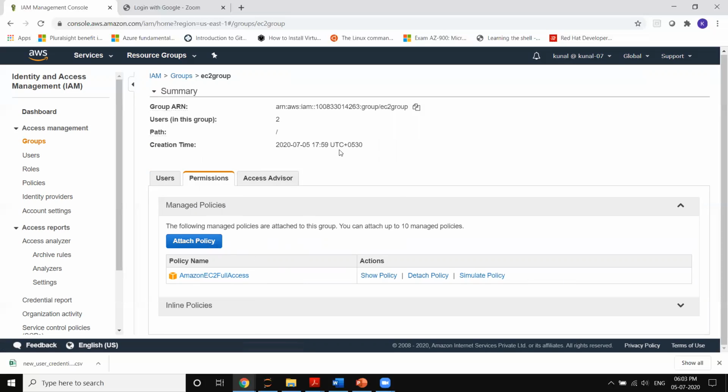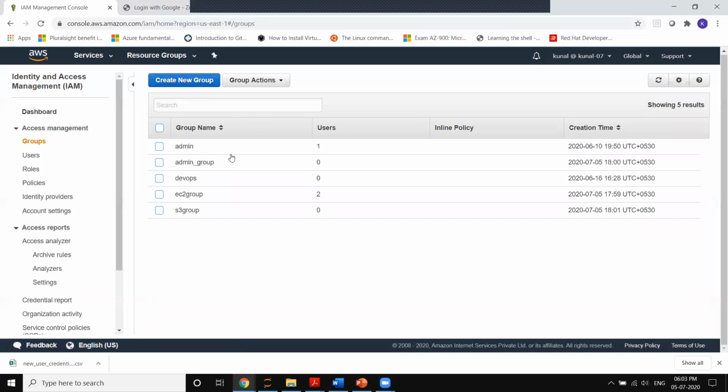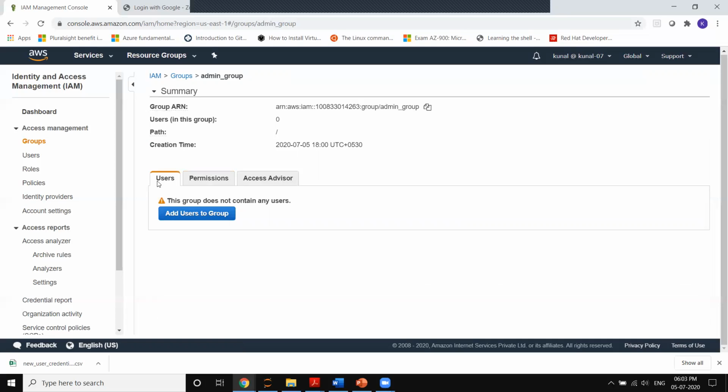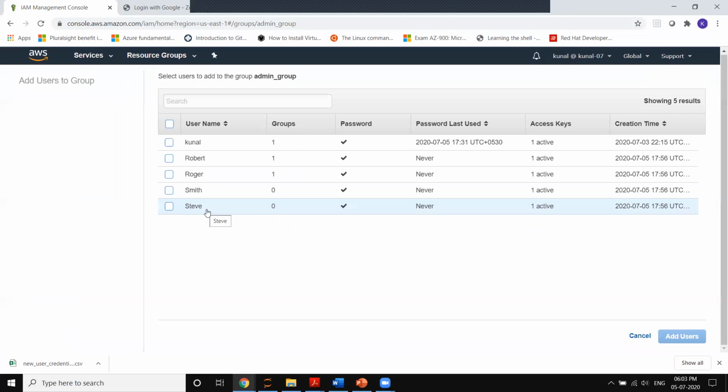Okay. So this is how we can add users to the group, and they have the permission to access the EC2 full access service. Similarly, we'll go to the next group, where we have the administration group. Click on this administration group and then go to the users tab. Then you can add the user to this group. We have to add only one user according to the project requirement.